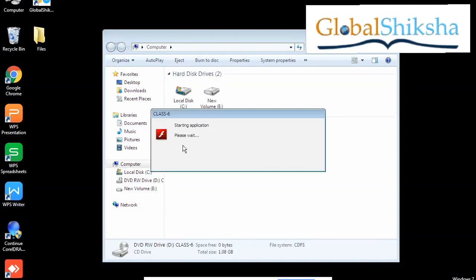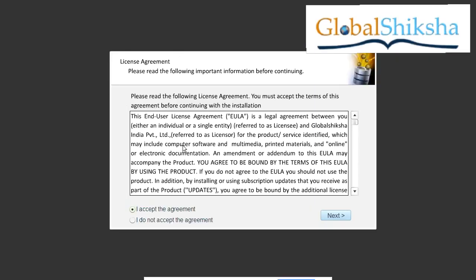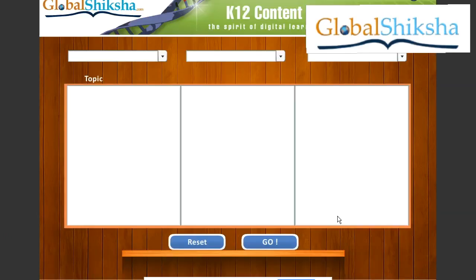Please wait while it loads, and when it loads, it will launch Flash Player, which has the study material animated videos. Make sure you have selected on I accept the agreement and click next on the license agreement. Once you reach this window, the first thing you do is you reset.